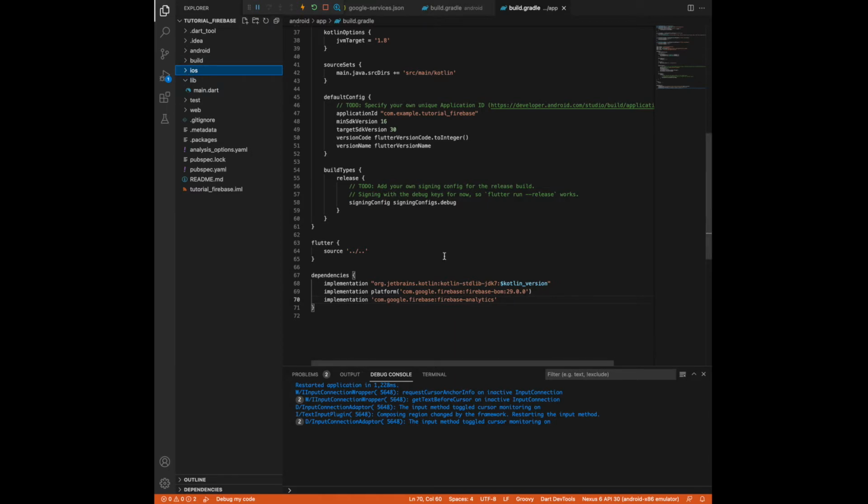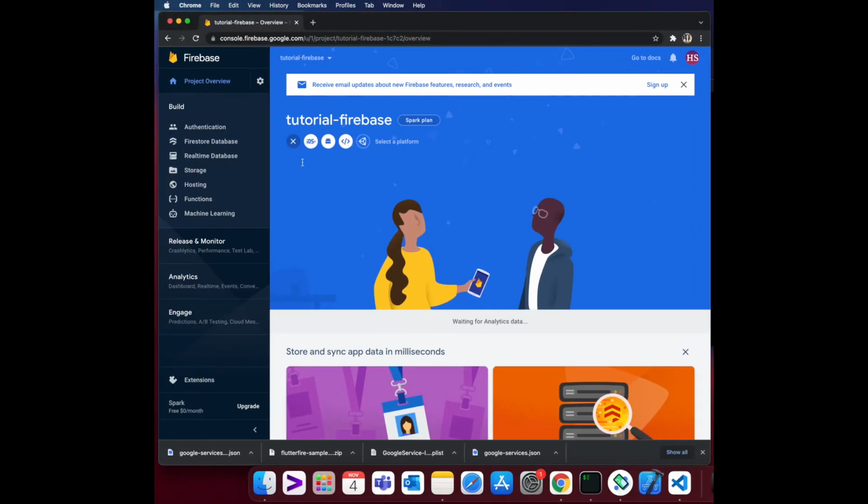I won't be doing it over here because I think my simulator is not ready, so let's just do it for Android as of now. I'm sure it should be very simple. Just download the Google services for iOS, and wherever it says to keep it, just keep it over there, right?